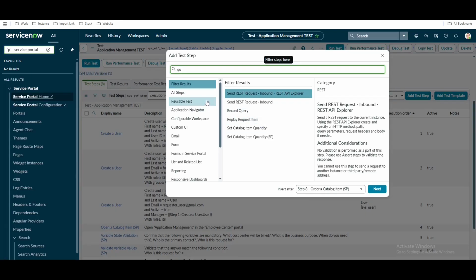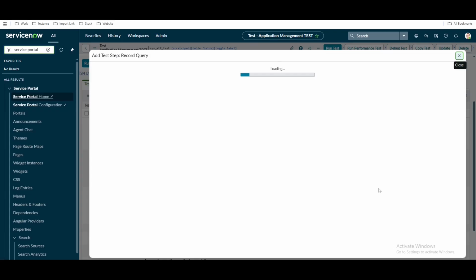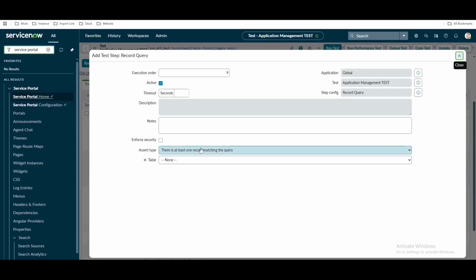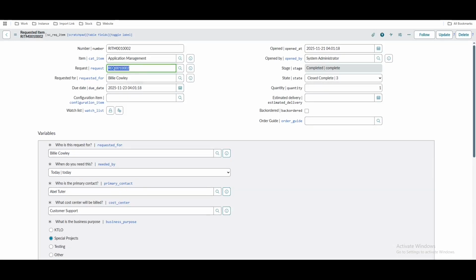Okay, first we need to query the RITM table. So we'll click this record query, click next. So how will we get that? Whenever you order, this will return the request number and request sysID. From the request sysID, we need to find out that RITM.